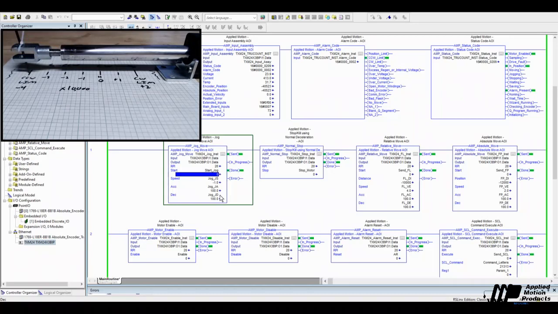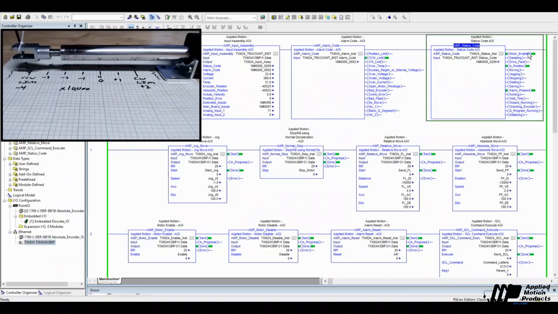Perfect. The motor stops. Let's take a look at our status code AOI. Oh, it says motor enabled, in position, alarm present. So we have an alarm. Now let's dig in a little bit further and see what that alarm actually is.